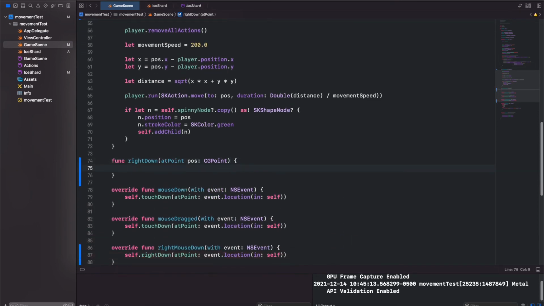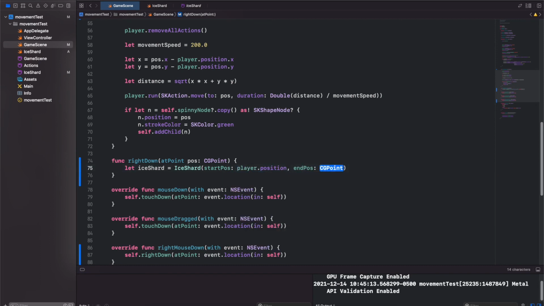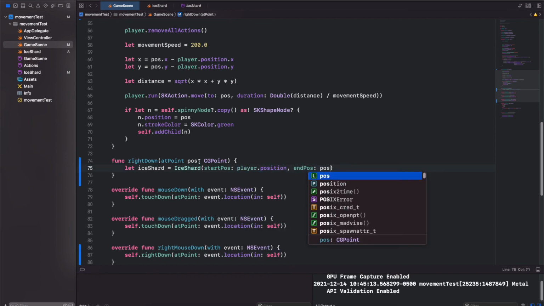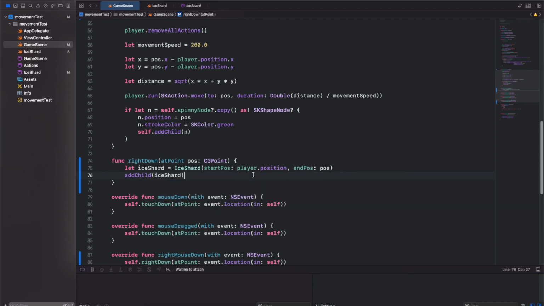So when the right mouse button is clicked, we want to create a new ice shard. Start position is going to be our player position, and the end position is going to be the position that they clicked. And now we just have to add the child ice shard to our scene. Let's run this and see what happens.